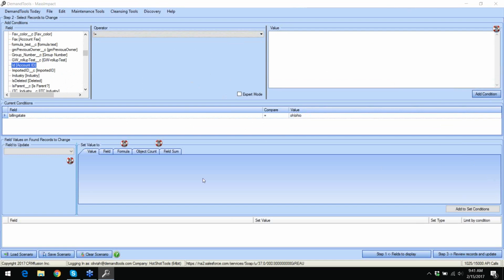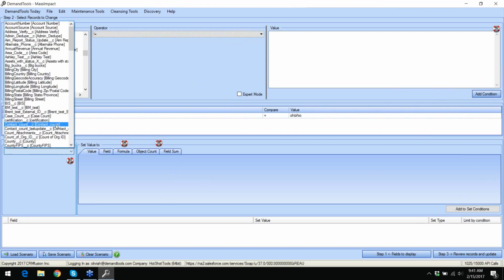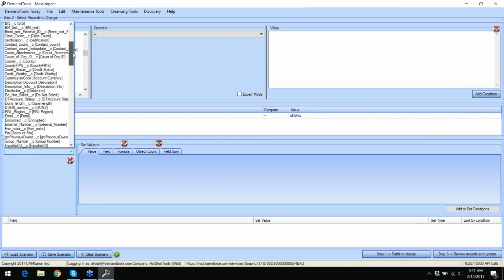All right, now the bottom is where we're going to tell it what the change will be. So first it wants to know this new data that we're putting in, where do you want it to go? I want it to update the record type.